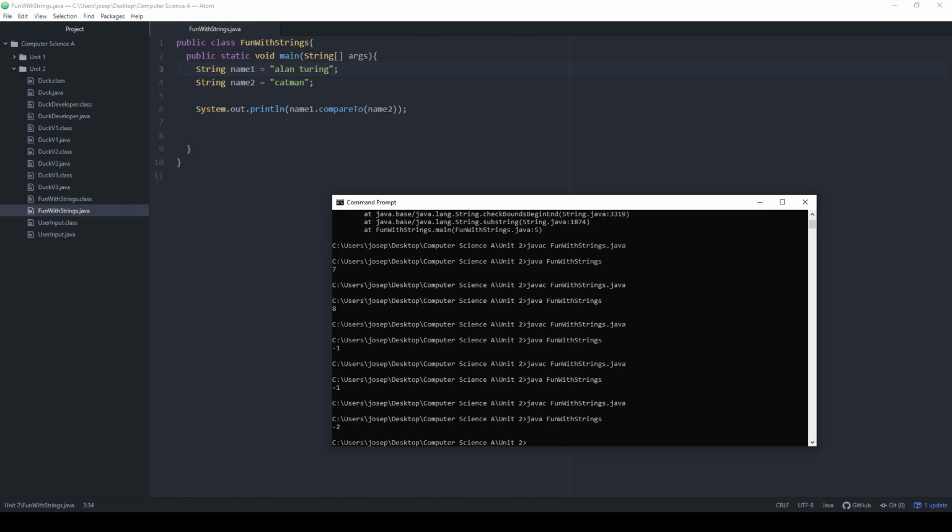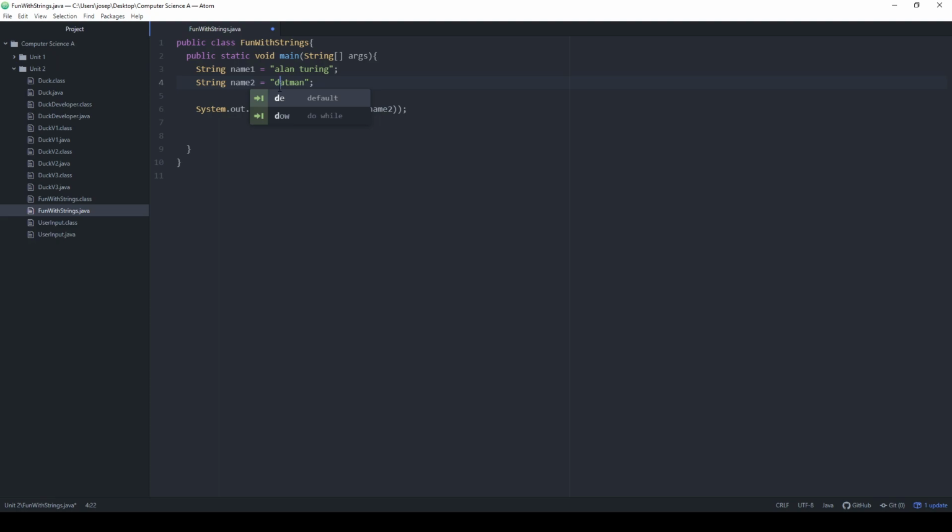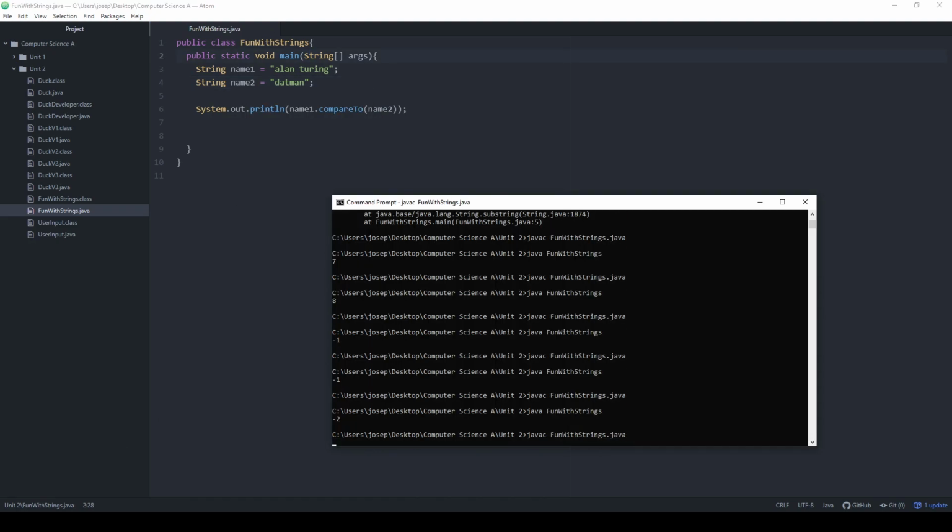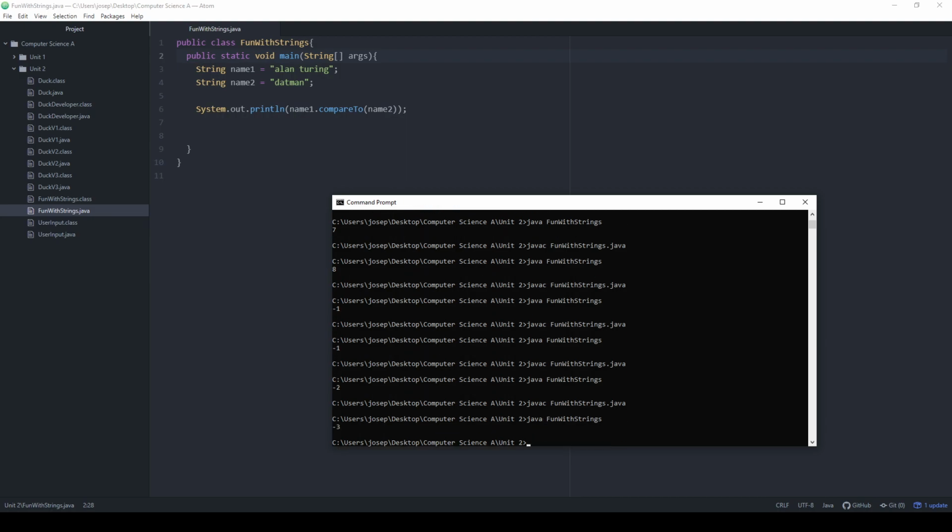It's comparing the first letters that are different from each other, in this case A and C. And then it's checking to see where they are relative to each other. Now C is 2 letters after A, as opposed to B, which is the first one that I tested, which was just 1 letter after A. So that's why I got -1 the first time, and then -2 the second time. Obviously, if I change this to Datman, what I will get is -3 this time.